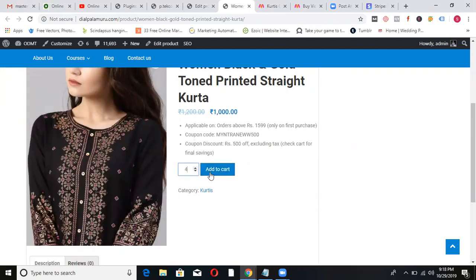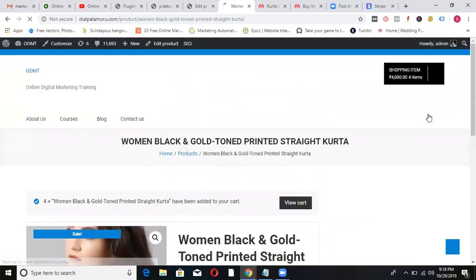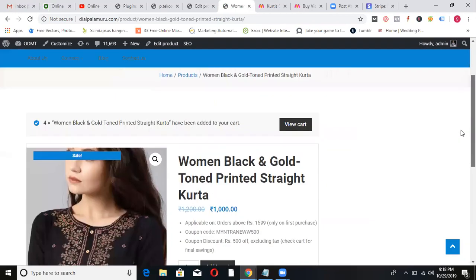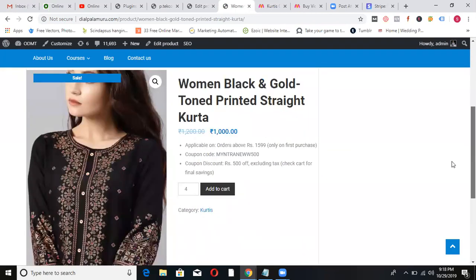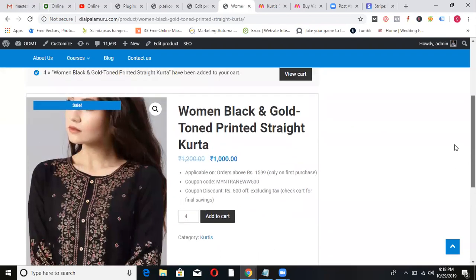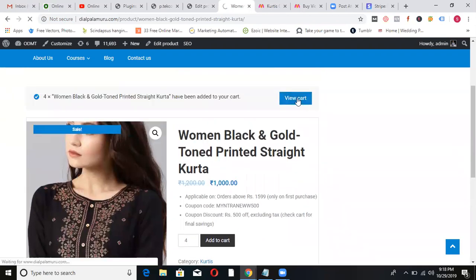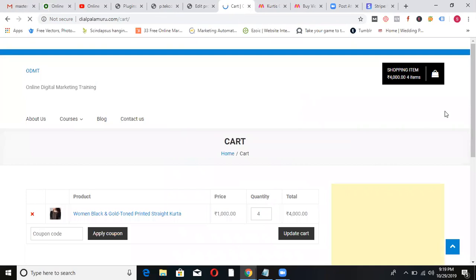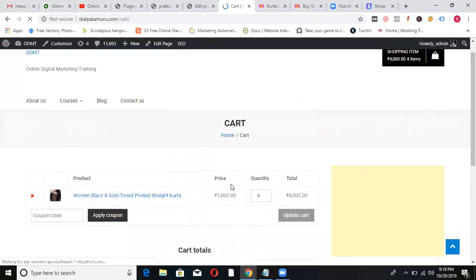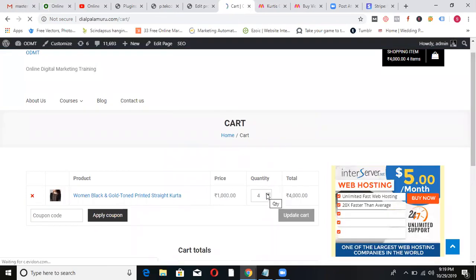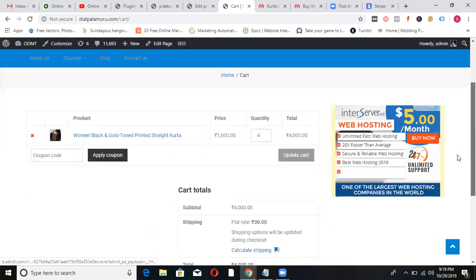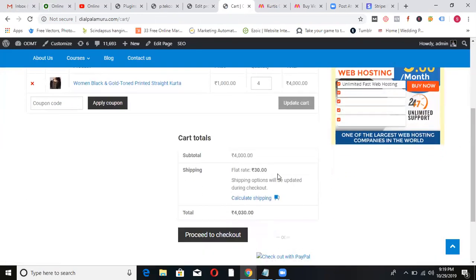Want to order 4, add to cart. Please make the payment. Yeah, I'm going to do that. And after that, view cart. Let's see. Price 1000 for quantity 4, 4000 rupees. At the same time, automatically shipping charges also added. The total cost is 4030.